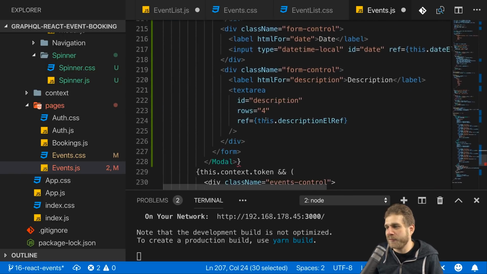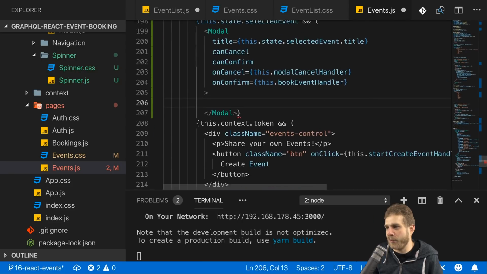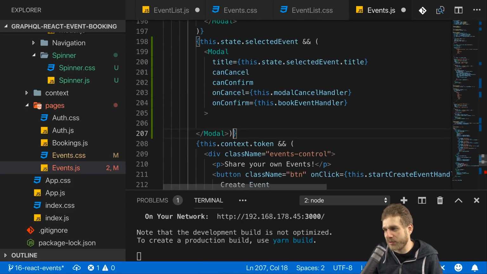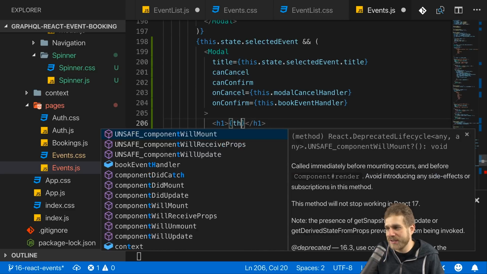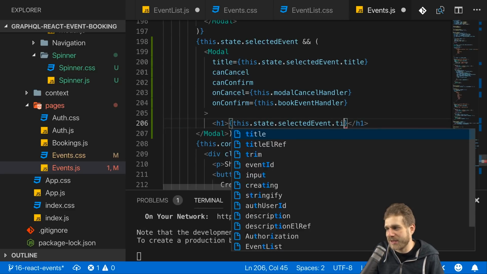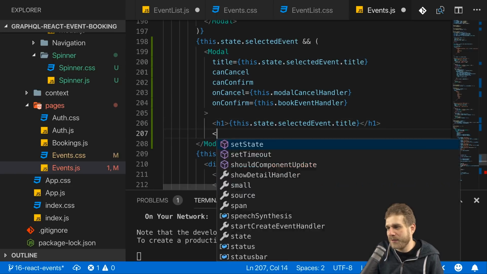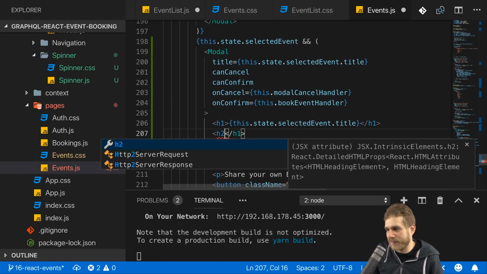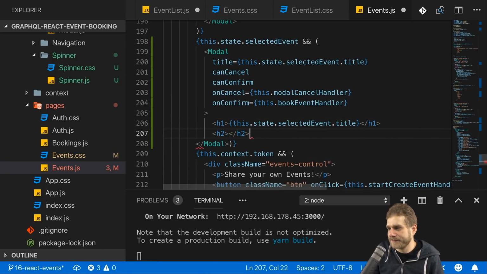Inside of the modal, I of course don't want to render a form. And we should also close our normal parentheses there, by the way. But inside of the modal, I really just want to output information about that event. So like the h1 tag, where I output my this state selected event title. And well, then again, maybe the price and the date.